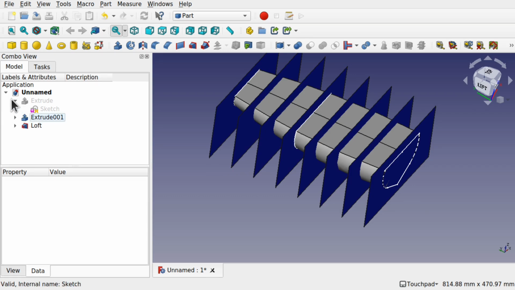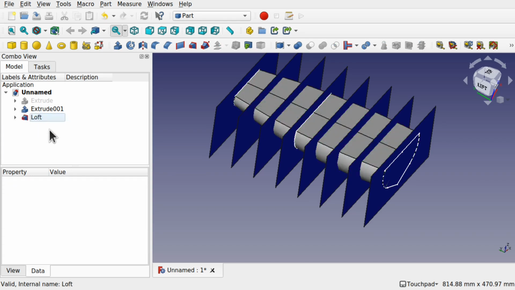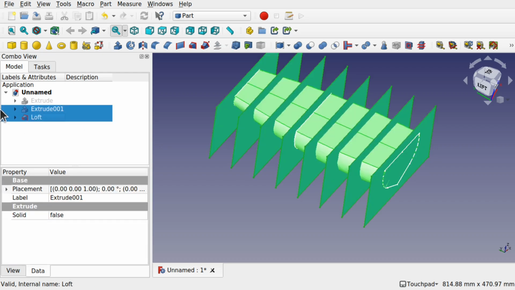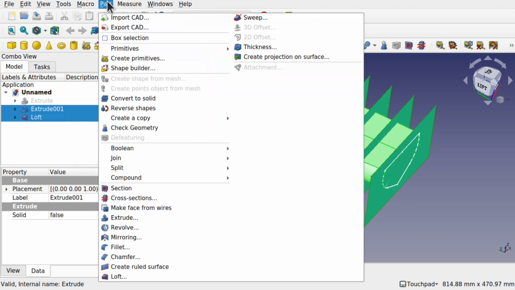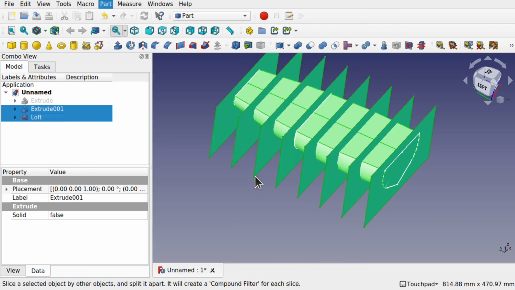So I'm just going to bring these down, so we just have the extrude and the loft here. Just collapse those. Because this is our cutting tool, what we can do is click the extrude, then Control click the loft. So we click the extrude first, this is the one we want to keep. Then we come up to Part, come to Split, Slice apart.